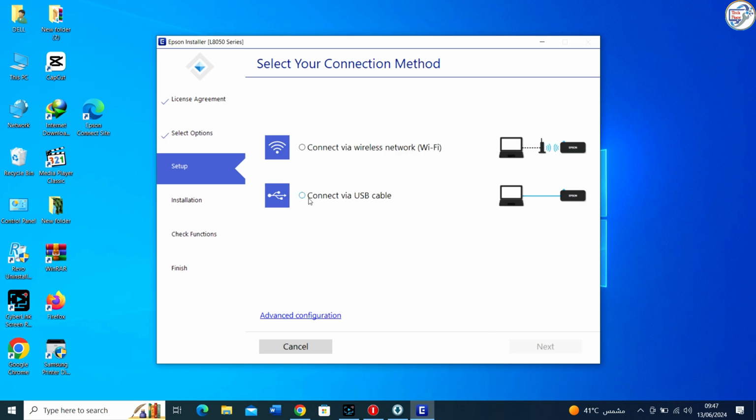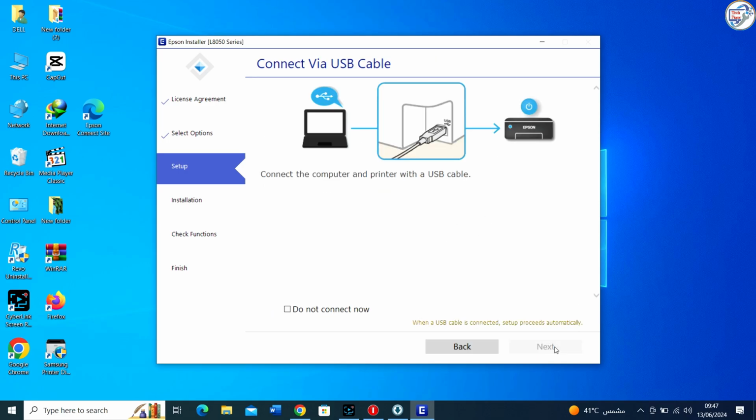This typically involves agreeing to terms, selecting installation preferences, and possibly a prompt to connect your printer to the computer if it's not already connected.